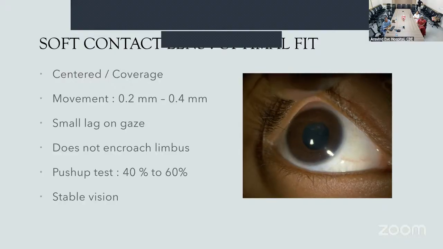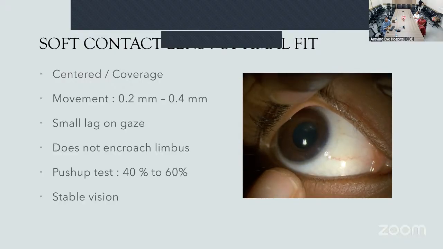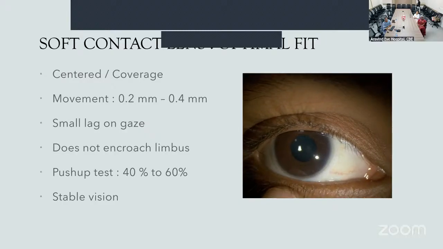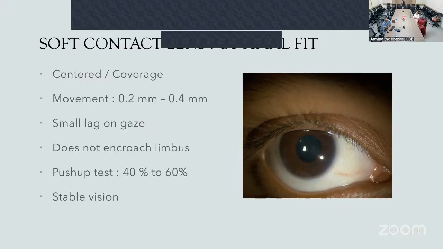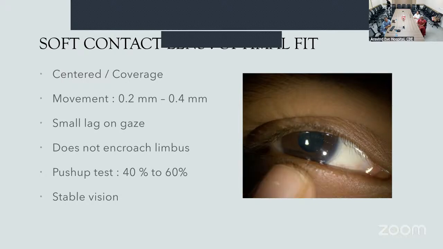And in the push-up test, we can move the edge of the lens freely over the inferior edge of the cornea.